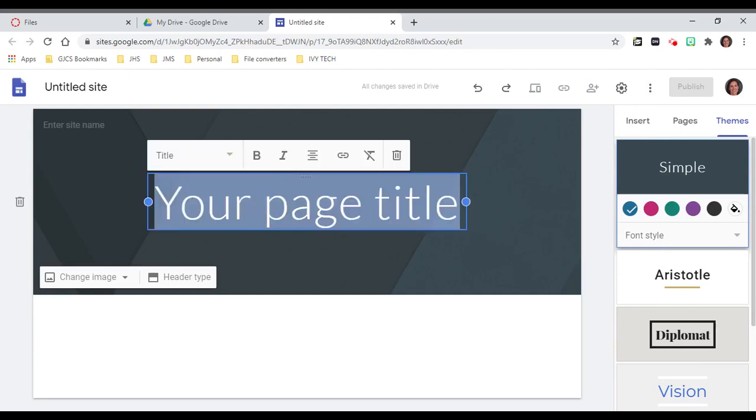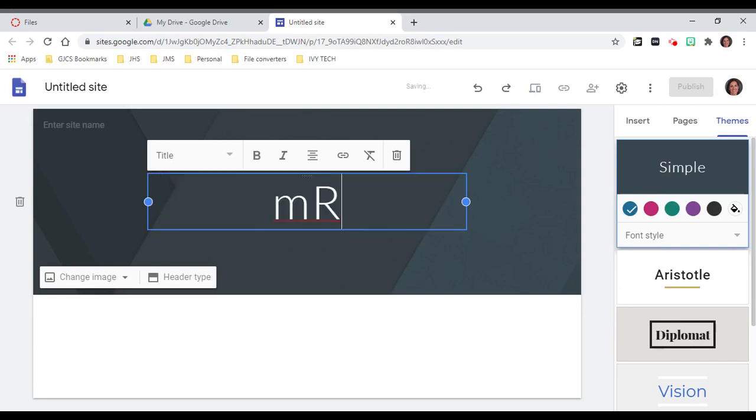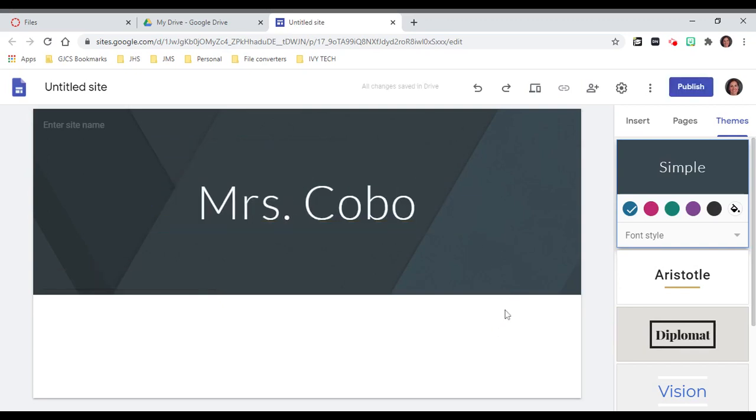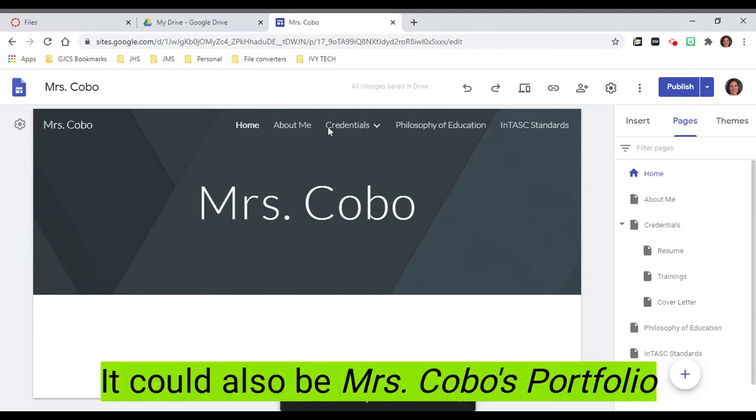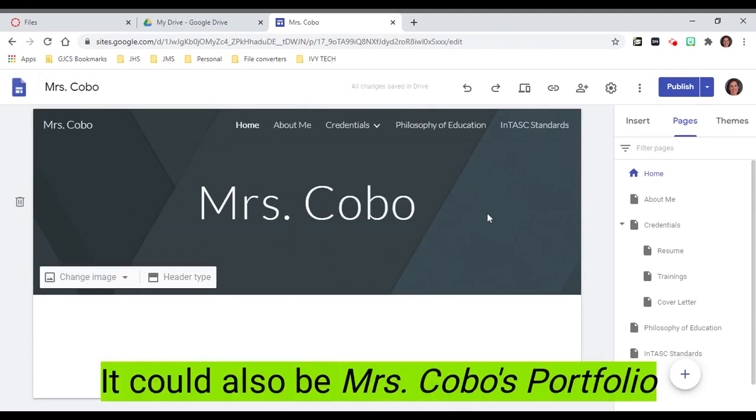The main thing is that your title page should be your name, and then make all the changes that you want. I'm going to give it a name here too: Mrs. Cobo, period. Because that should be fine. Whatever name you want to put up there as well.